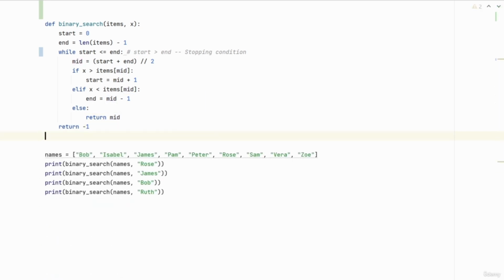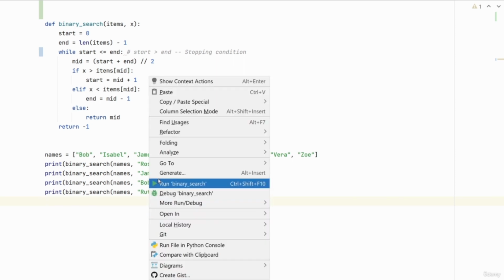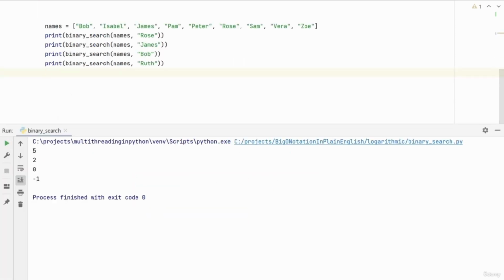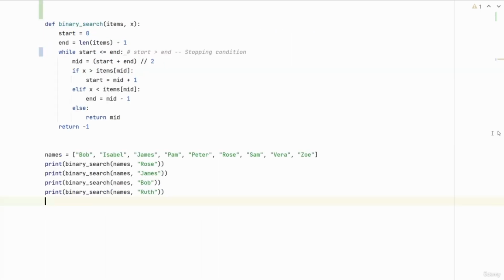I have here a few examples. This is the list that we had on the slides, the one with 9 names. And in our first example, we are going to look for Rose, the same that we had in the slides. Then we are going to look for James, which is at position number 2. Then we have Bob, which is at position 0. And finally, we have Ruth, which is missing from our list, which should return minus 1. And if we run it, we get 5, we get 2, we get 0 and minus 1, showing that our algorithm is correct. So basically this is the iterative implementation of the binary search algorithm.